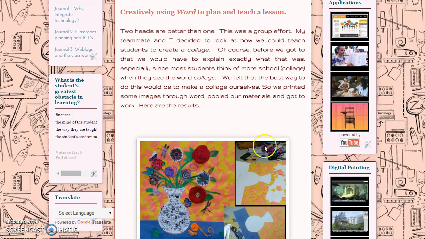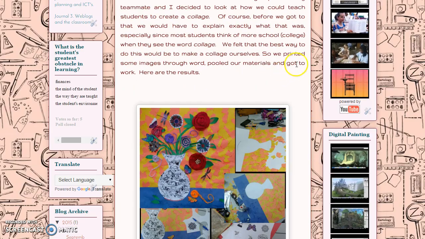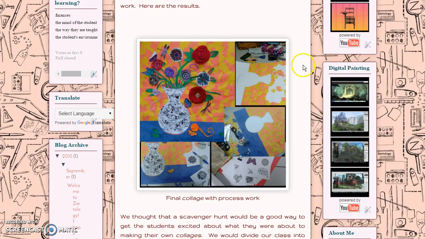So for this project, I had a teammate and we had to work on a class lesson. We decided that we would introduce to students how to create a collage. So here we have our finished piece, which is a collage of a vase with flowers. And to the left and beneath it, we have photos showing our process. So these are different stages that we went through before we ended at our final piece.